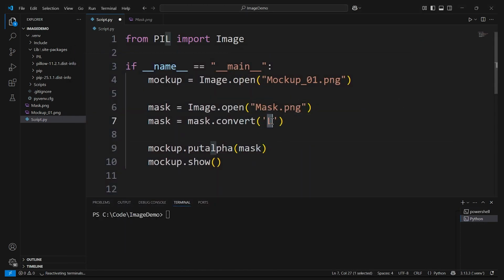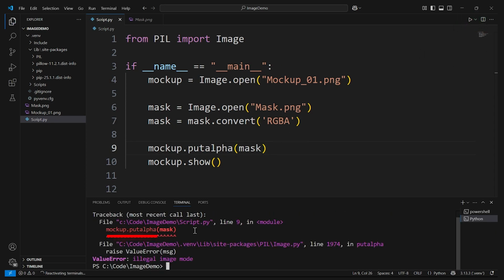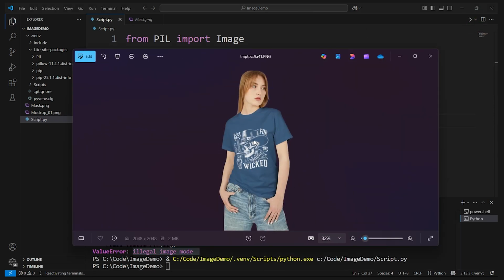Now earlier I told you this L value was really important. Let's just look at the error you get when you change it to something else. So let's say this image came in as RGBA. So I'll run the script. And you can see this is the error we get. And the important part is this ValueError message down here. It says illegal image mode. That's because the mask needs to be grayscale. So I'll change it back to L. I'll run it. And it works again.